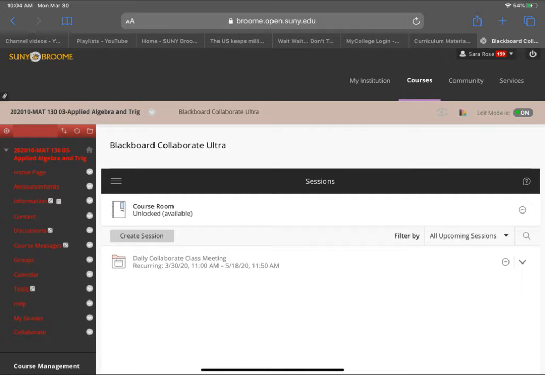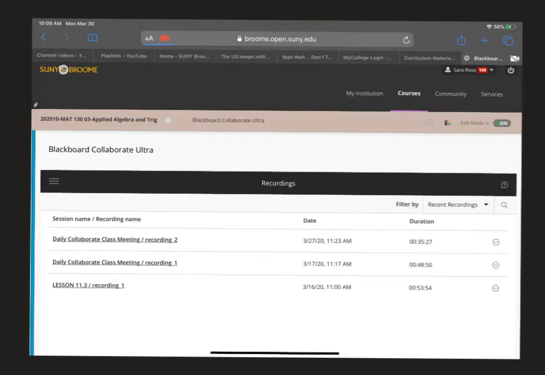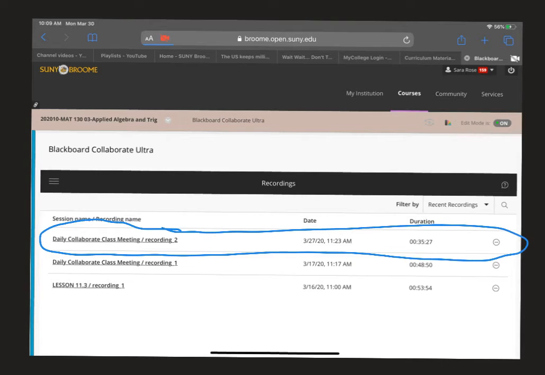Here's the next screen you should see. And what you'll need to do is to click on this settings symbol right there. Notice how this side panel opens up, and what you want to click on is recordings. And then you will be able to click on the recording right here that you would like to view and hear.